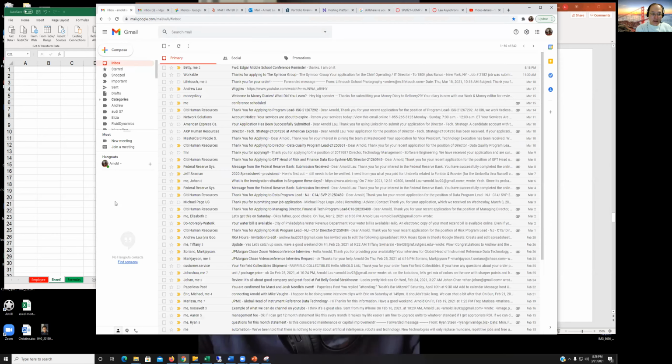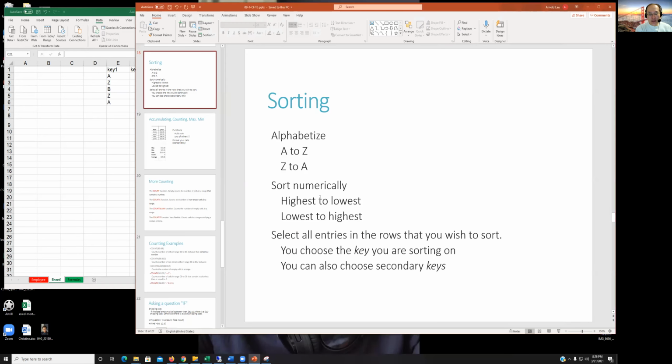I'm just gonna pick up where we were before about Excel. So now we're on to sorting. On the sorting, we have obviously different ways to sort, whether it's alphabetically or numerically. You just basically choose a key to do some sorting.